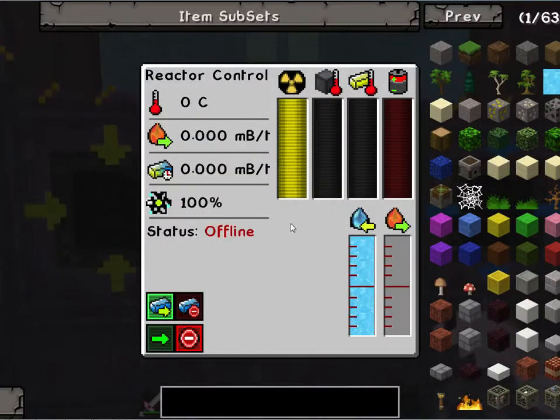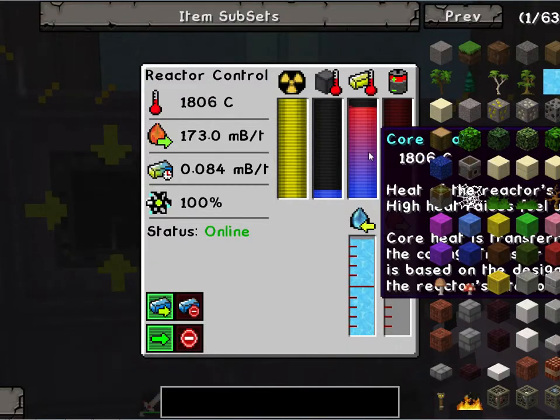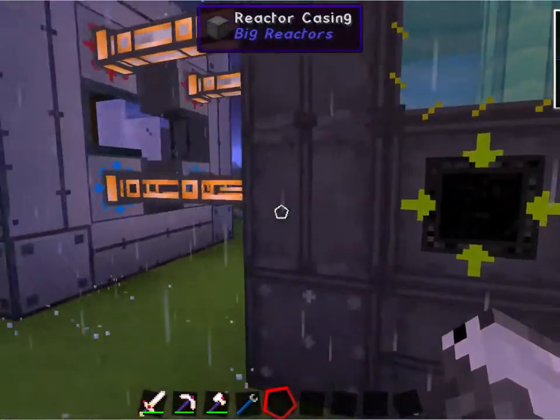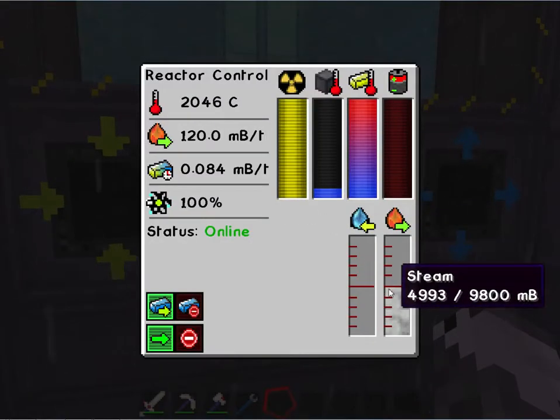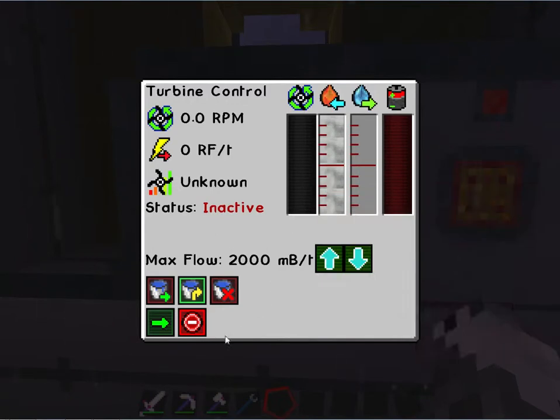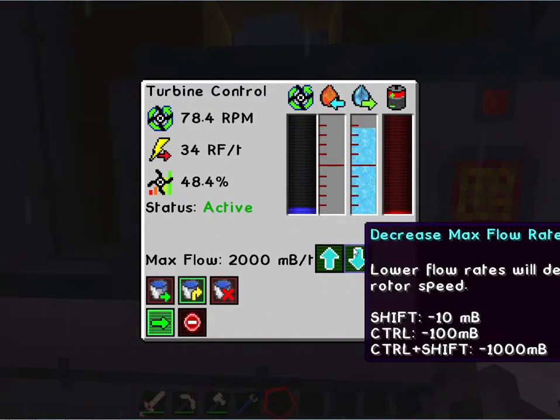Alright, so let's start our reactor up here. Now, see how that starts heating up and everything. The water is being turned into steam. Steam is going to be transferred over here. See that? Now let's turn our turbine on.